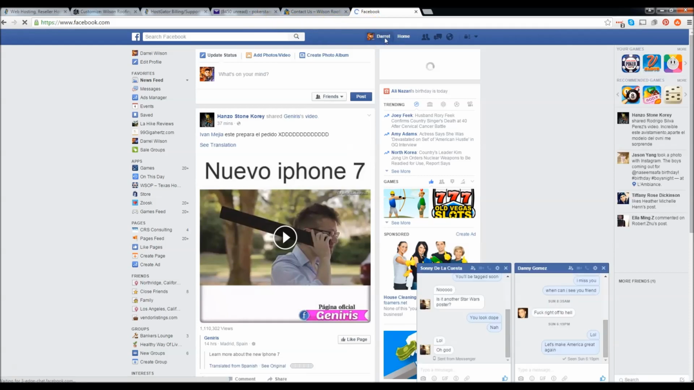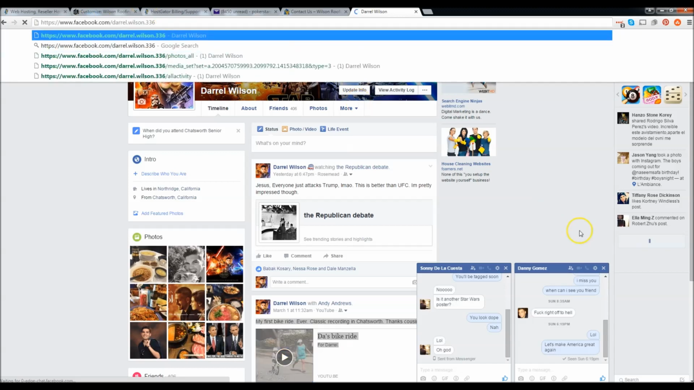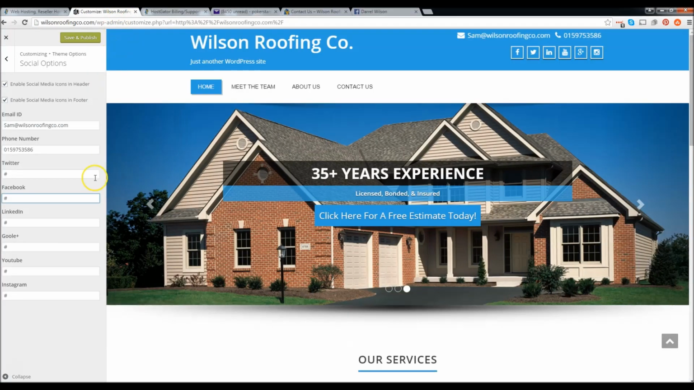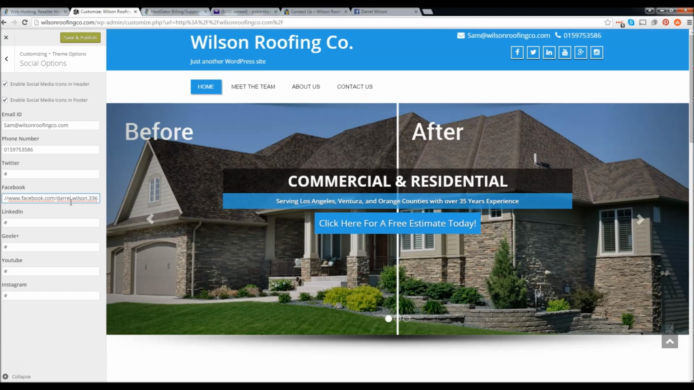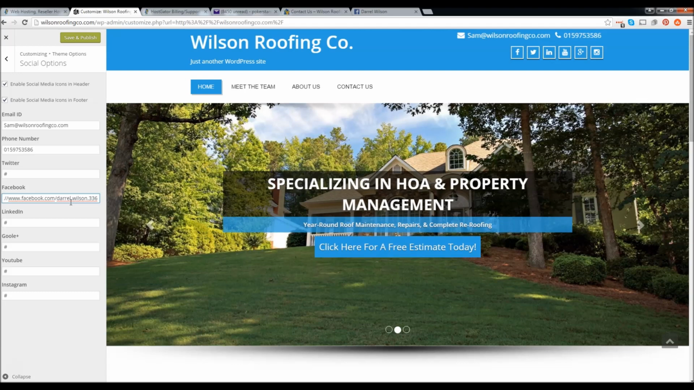So if I go to my profile, oh, my friends are messaging me. So I'm going to go to my profile right here. And I'm going to go ahead and put it in like this. If I do that and they click on it, it's going to say this is not available because my profile is private. You need to create a page where people can click on it publicly.